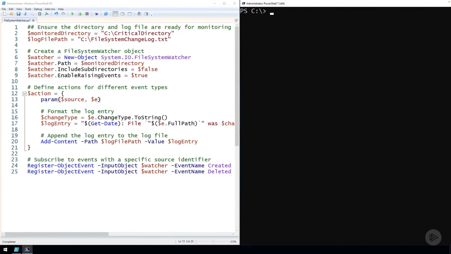This might be a lot to take in initially as a beginner, so let's break down each section and explain what's going on. First, I want to monitor for new files created and removed in the C:\CriticalDirectory folder. I want to then log that activity into a text file that's located at C:\FileSystemChangeLog.txt. Here, I'm setting these variables as a best practice in case I want to change these later.